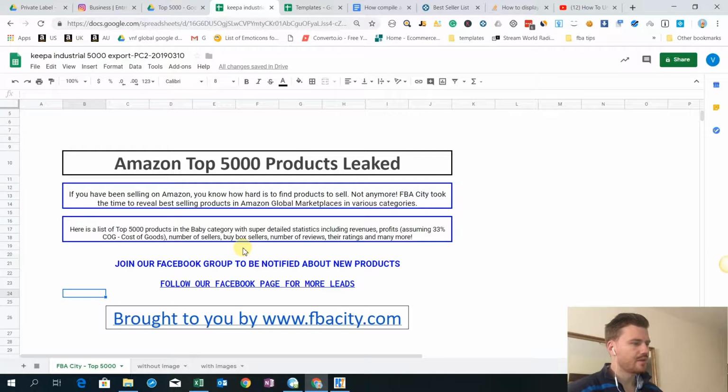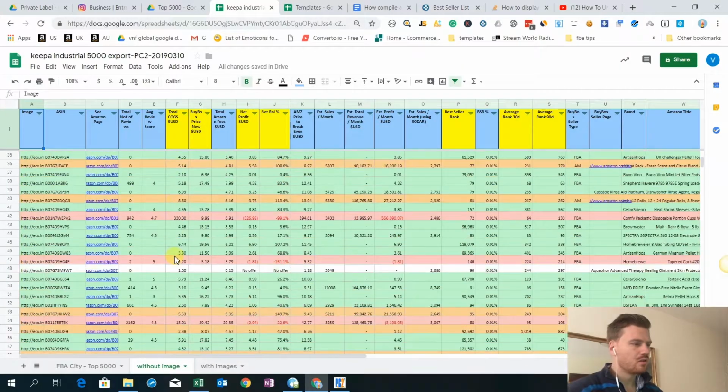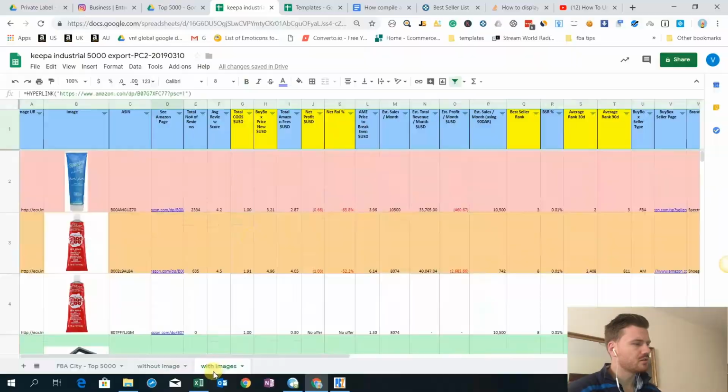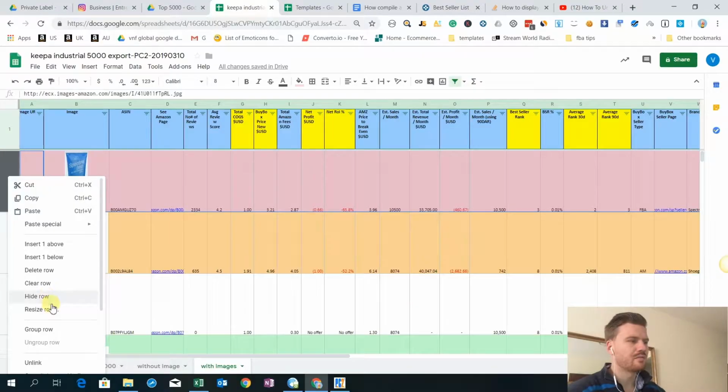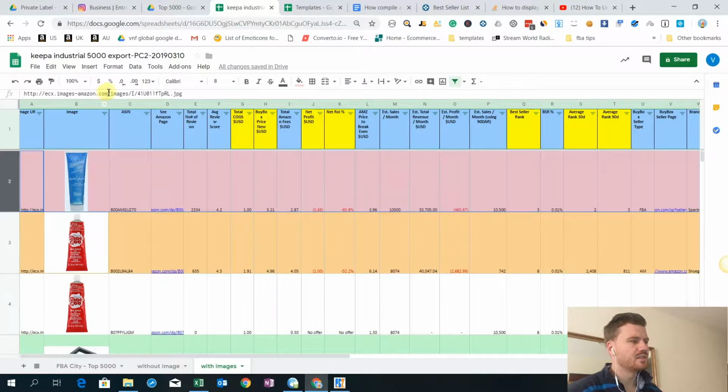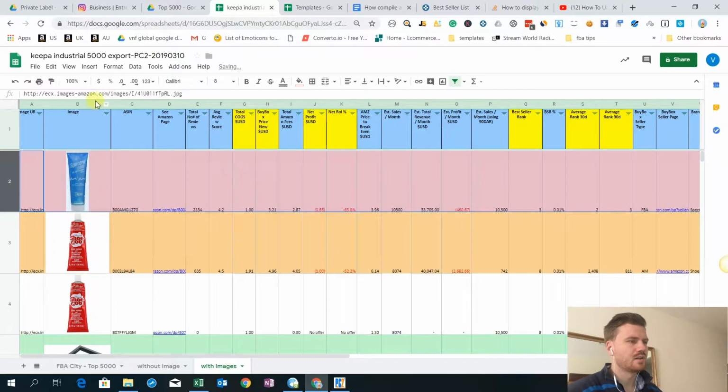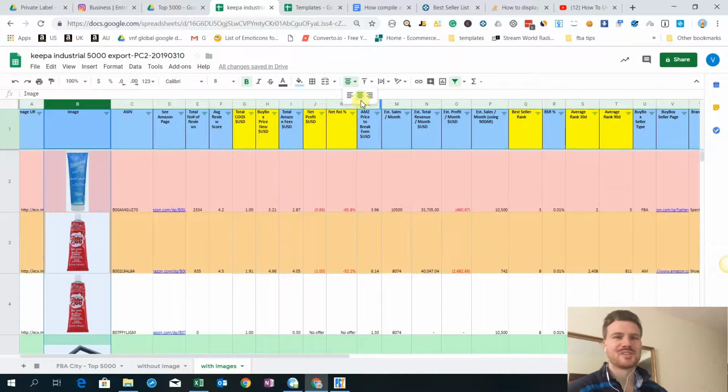Yep. So without images, all the products, and with images. So just make sure that all the height is 150, and make sure that this is also resized, and make sure that all columns are centered. And that's about it. Okay, so this was a report on how to create top 5,000 racks or any other private label racks.